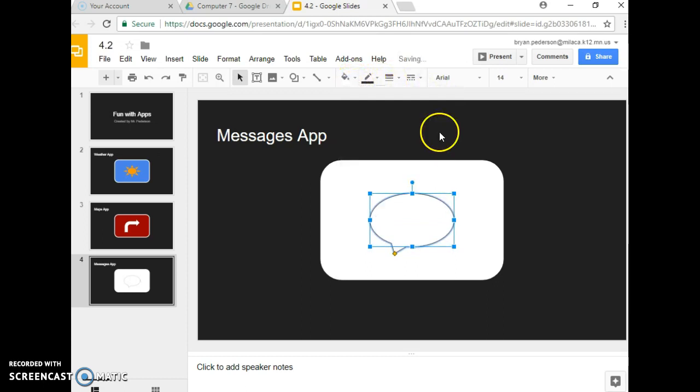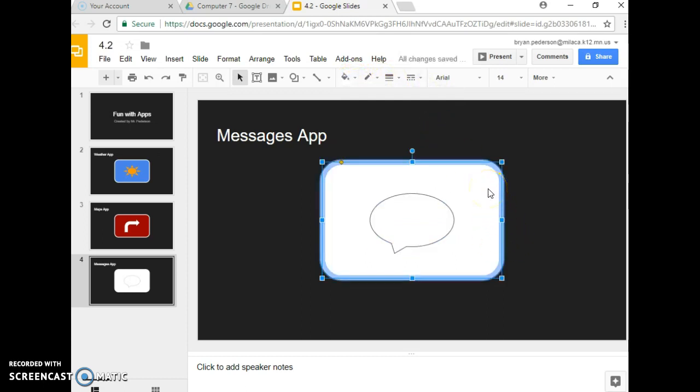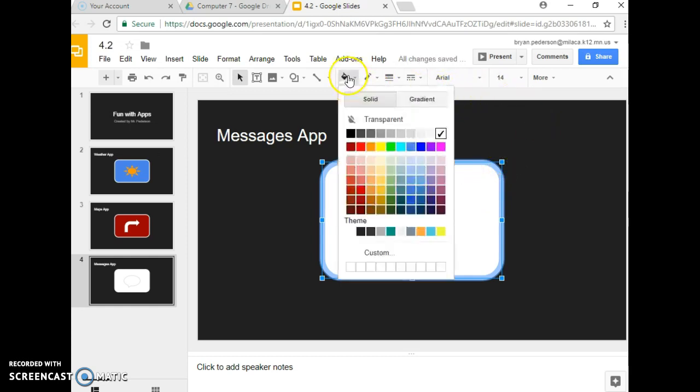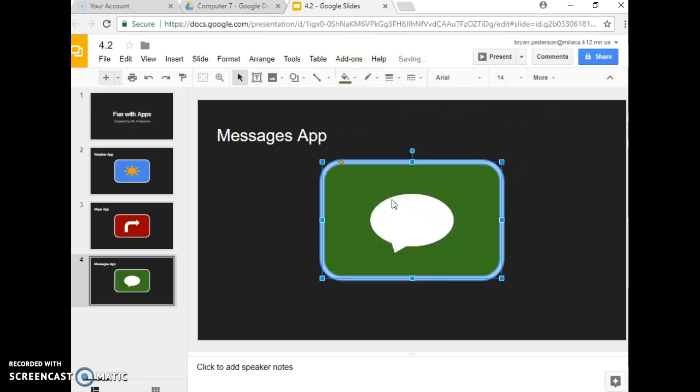So you do the fill color for white. And actually this background here needs to stay with that dark green. I'm not sure why I kept changing it. So my fault. There you go. So now you got a Messages app.